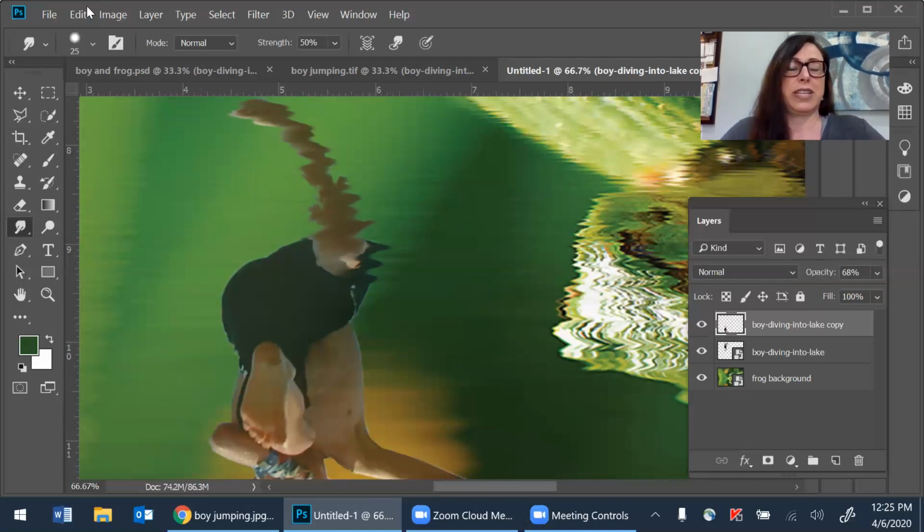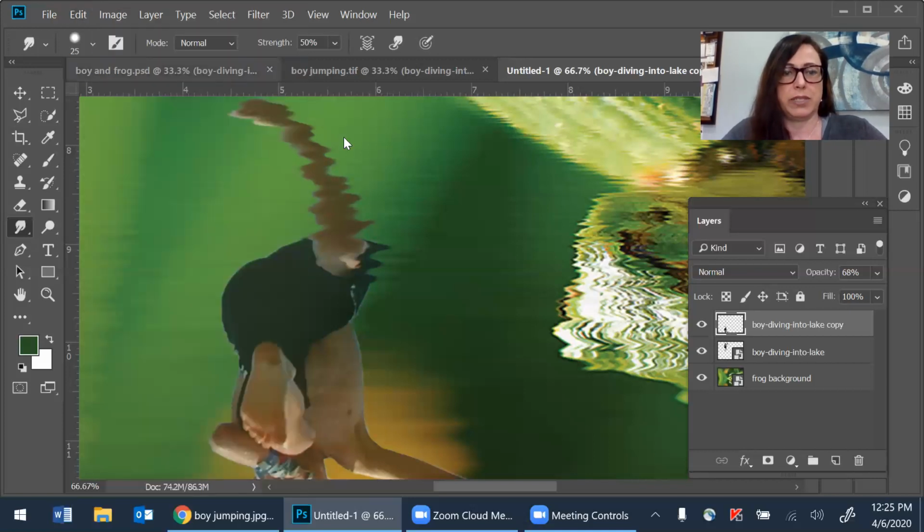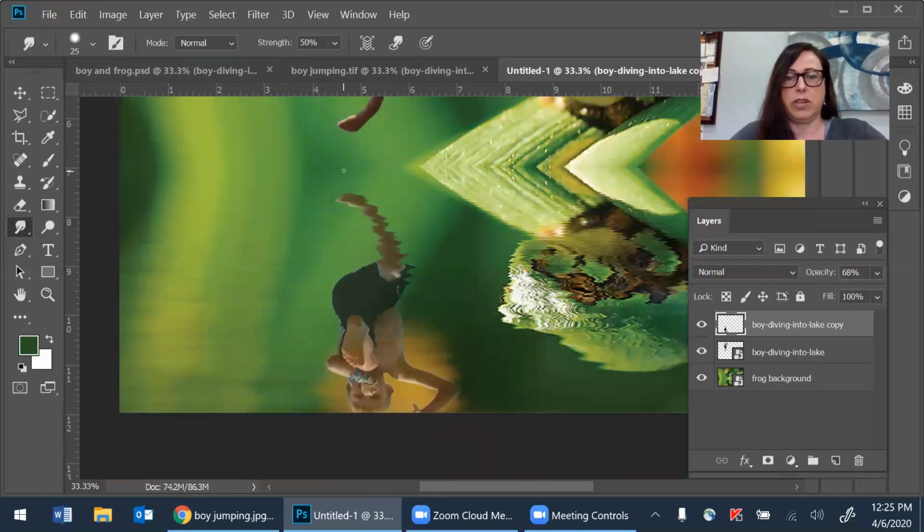So I want to undo those. I can only undo one, so I'm going to go step backward. And I want to step backward one more time because of that little one up there. Now I'm going to make this a little bit smaller just so I can see what it looks like compared to him. She's looking pretty good. So now I'm just going to swipe through and go through all of these.